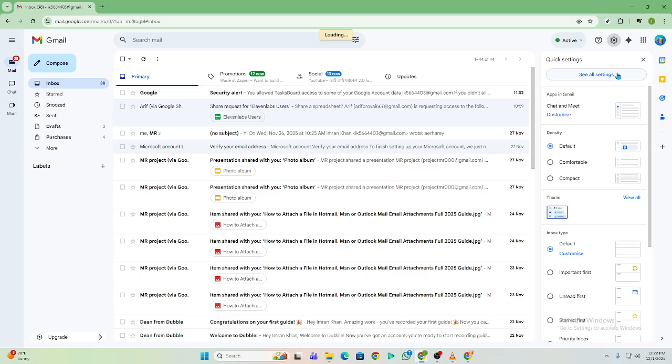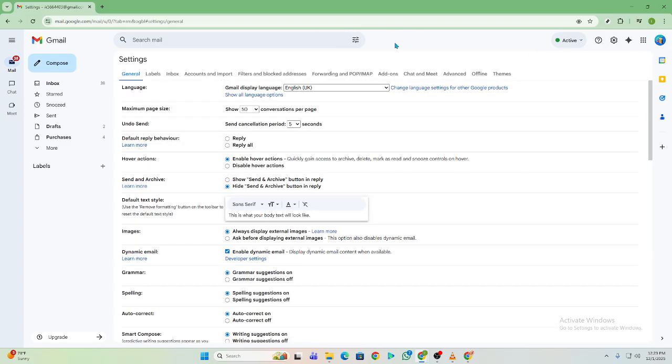And that's pretty much it. Now you've got Google Spaces and Google Tasks fully added inside Gmail, making everything feel a lot more organized.